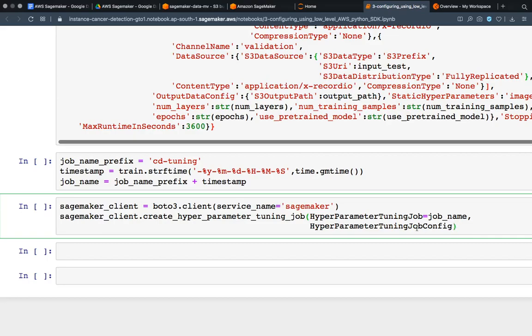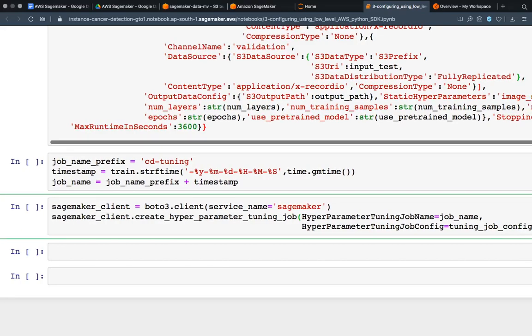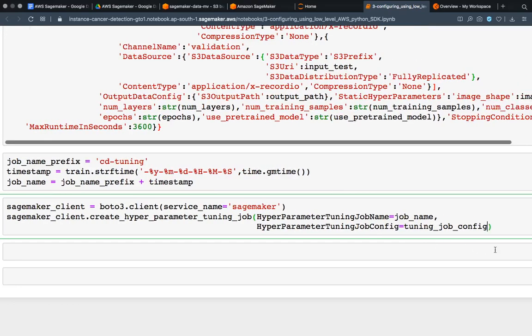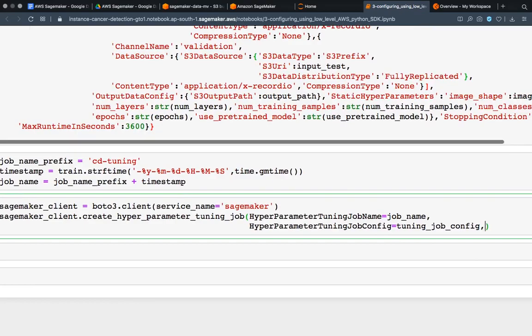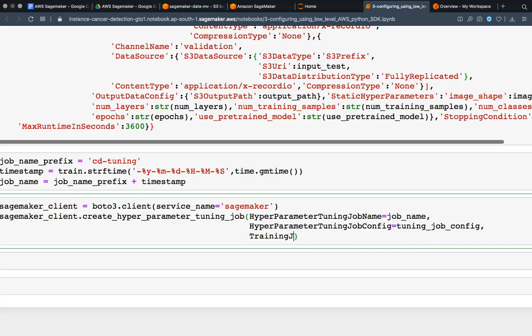One thing I guess I have done wrong is I have written there hyperparameter tuning job, and I have not mentioned the name, hyperparameter tuning job name. Then here it will come tuning job, and after that it will be config. Then after that we can go for training job definition.